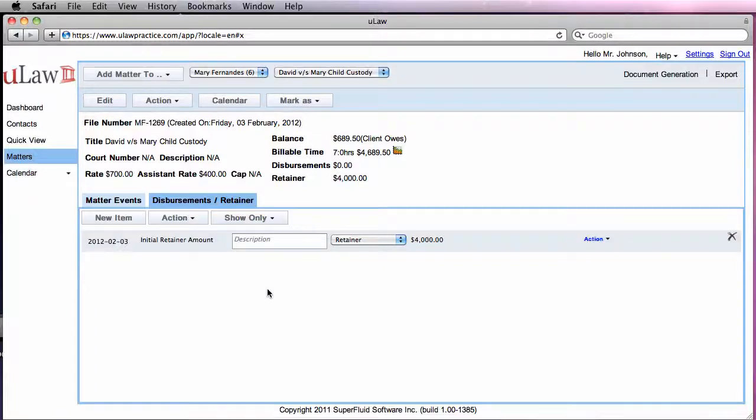How do I quickly produce a client payment receipt? To produce a client payment receipt, you first have to enter the payment. If you have produced an invoice with a client balance of $689.50 in this case, whenever the client would make a payment, you would enter new items under the disbursement and retainer section.